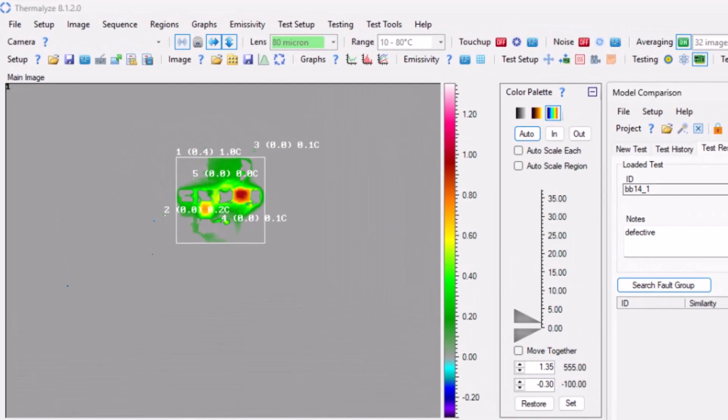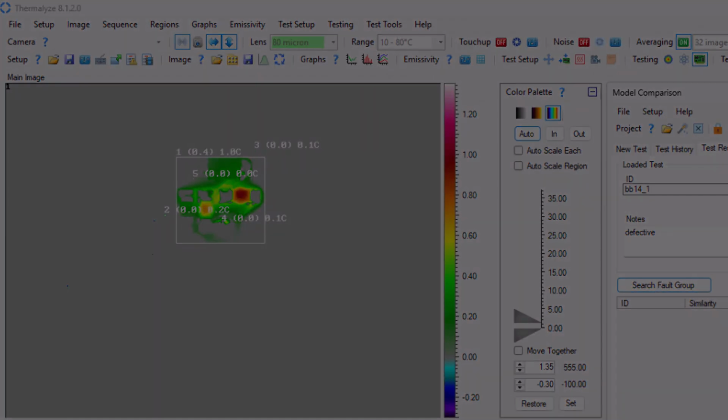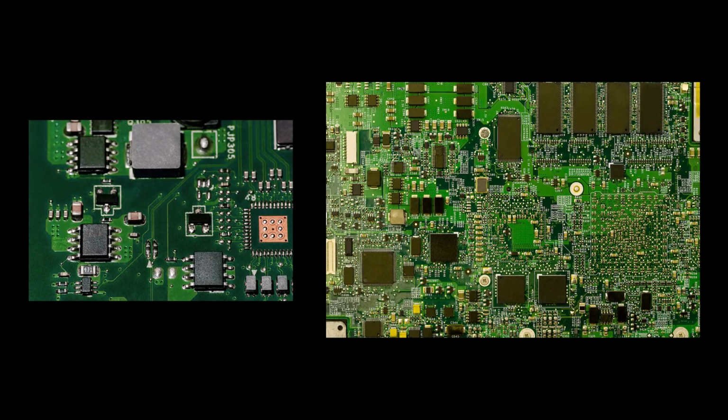Model comparison can detect very small temperature differences between functional and defective devices that are nearly impossible to detect using any other temperature measurement method. Entire circuit boards can be inspected at once, regardless of component density, and without contacting the board. Hundreds of thousands of individual infrared detector elements in the thermal camera act as virtual test probes.